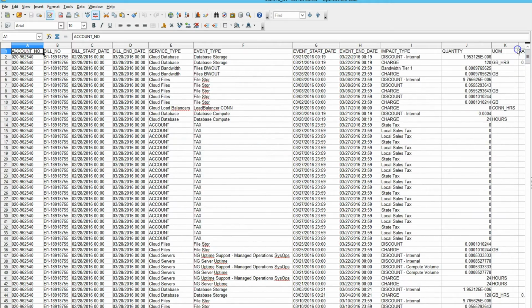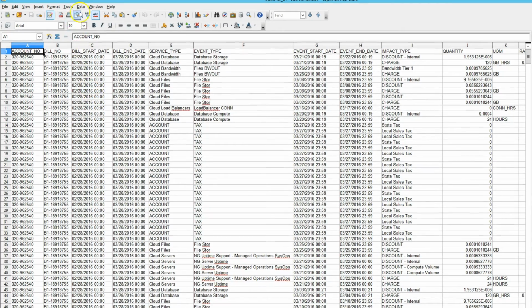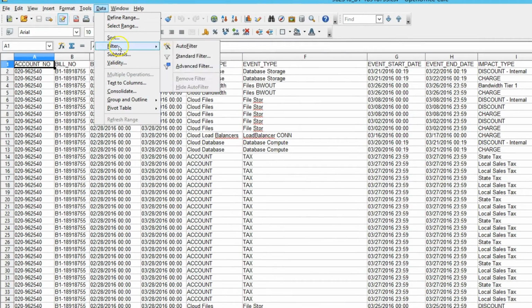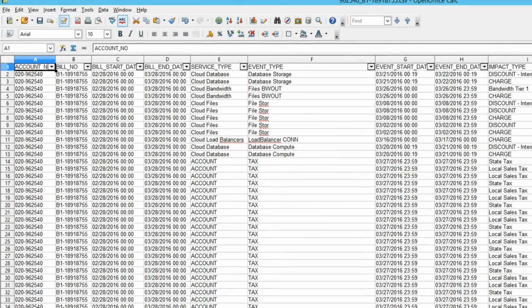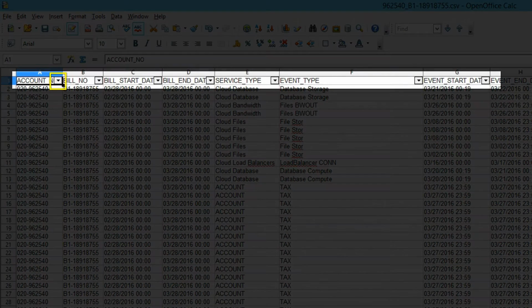What we need to do is start filtering this data to answer a common question. A common one is, how much bandwidth did a particular server send out? So I'm going to click on Data here at the top, and then go to Filter and Auto Filter. Now Excel has something very similar to this, and what you can see is, now at the top, the header of each column has little drop-down arrows. And these are all the different values or entries that show up in that particular column.